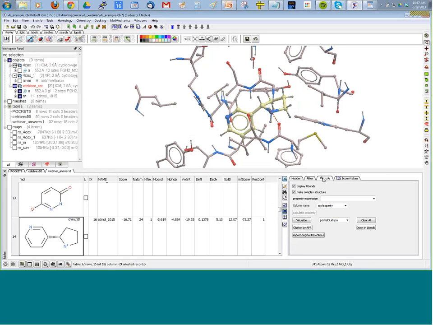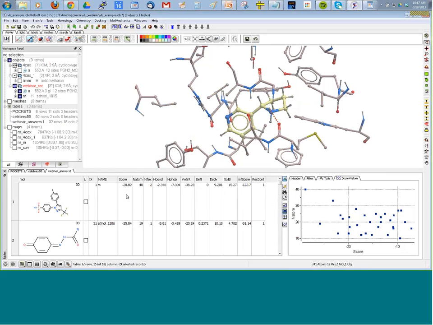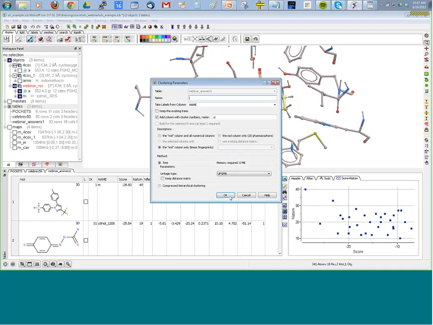There are other ways to make a selection. If you imagine we've done the screening and then we're trying to cherry pick some compounds for experimental testing, one way to do that is to use a fingerprint. You want to select a diverse set of ligands to test from the hit list. So you can click on this button here, which is clustering, and this will run a fingerprint clustering.